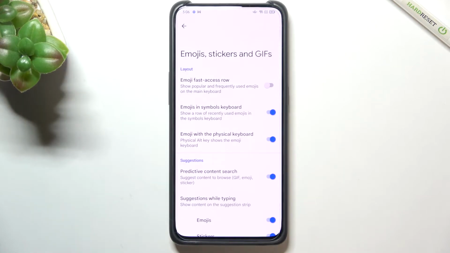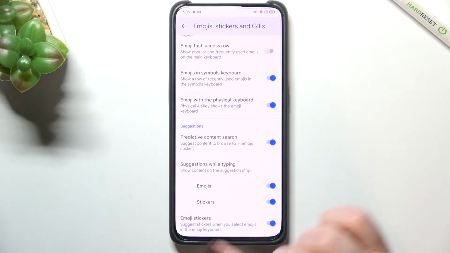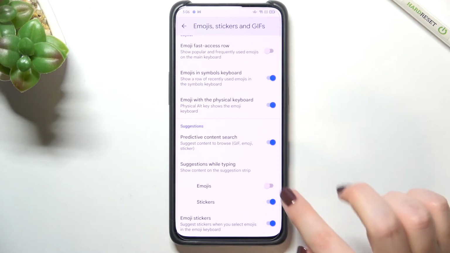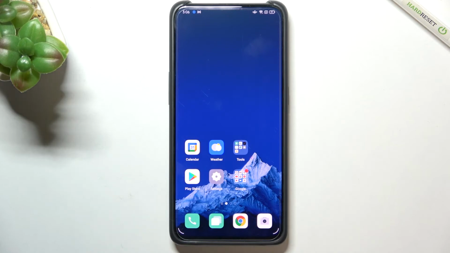So if we are on those settings, we have to scroll down a little bit to the suggestions section, and on the second position we've got suggestions while typing. We've got the emojis at the very top, let's say, of those two different options. So in my case this option is turned on, but if you've got it turned off, so if it looks just like it, all you have to do is to simply tap on the switcher, and from now on this option is active, so it means that your device will suggest you some emojis whilst typing. So actually this is it. This is how to enable emoji suggestions in your OPPO Reno 10x zoom.